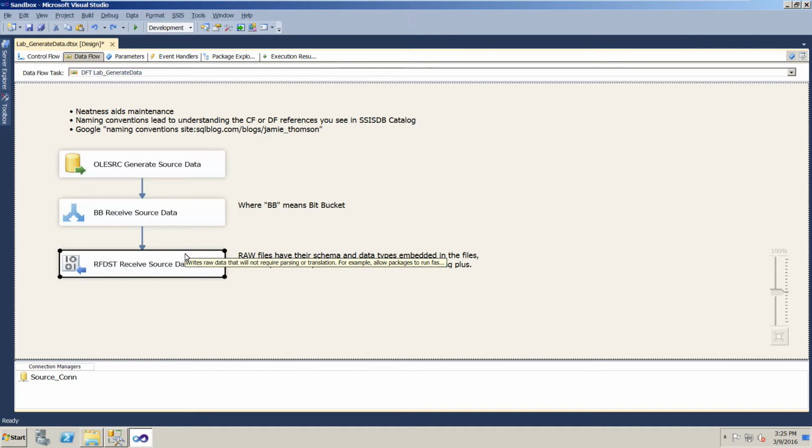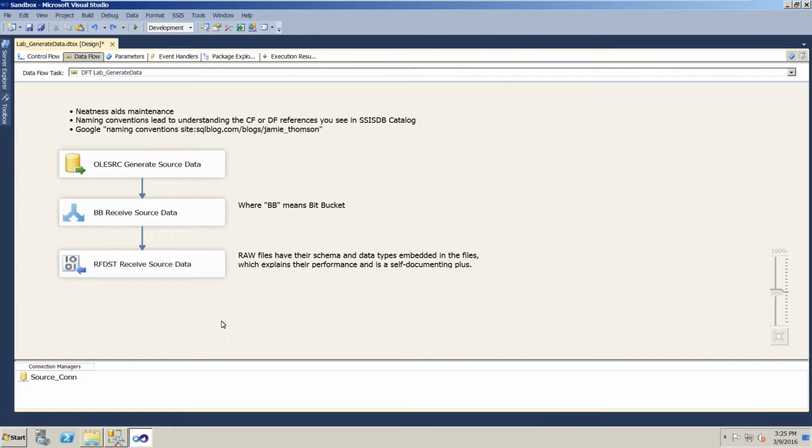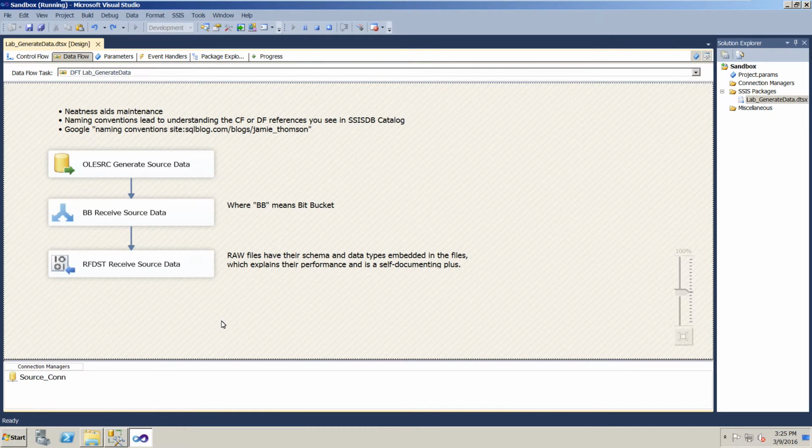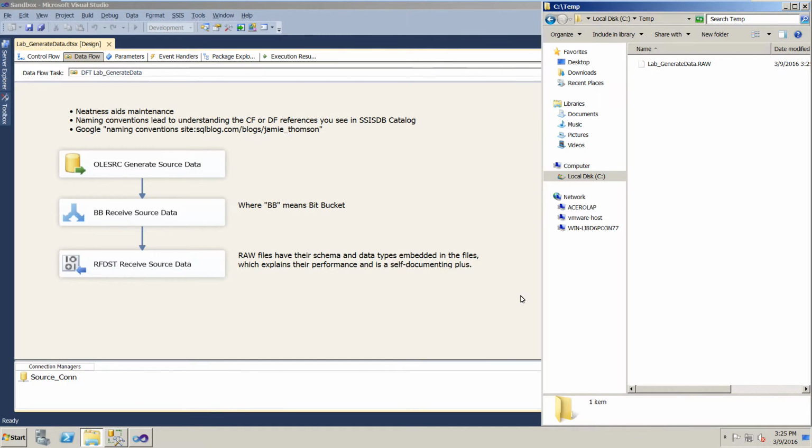I'm going to do a Control-Z. We'll reintroduce the raw file destination. I know that that gets directed over to this folder, which has got nothing in it right now. So we'll hit F5 again. Our 100,000 rows again, and this time we do have a raw file out here underneath the folder.